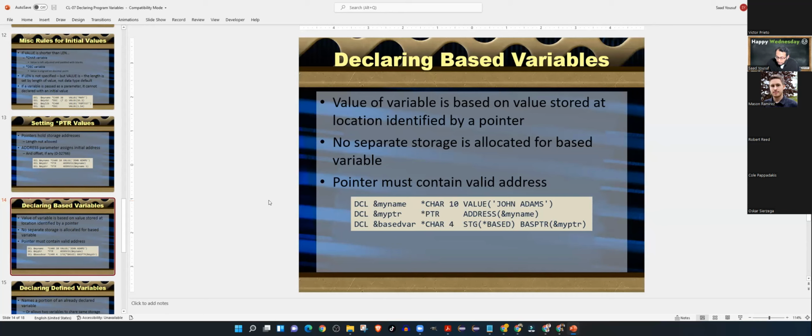Before your program can use the based variable, my pointer must be initialized to a valid address, using the address function, which will be talked about in chapter number 8. If my pointer does not contain a valid address, when you try to use the based variable, an error will occur.